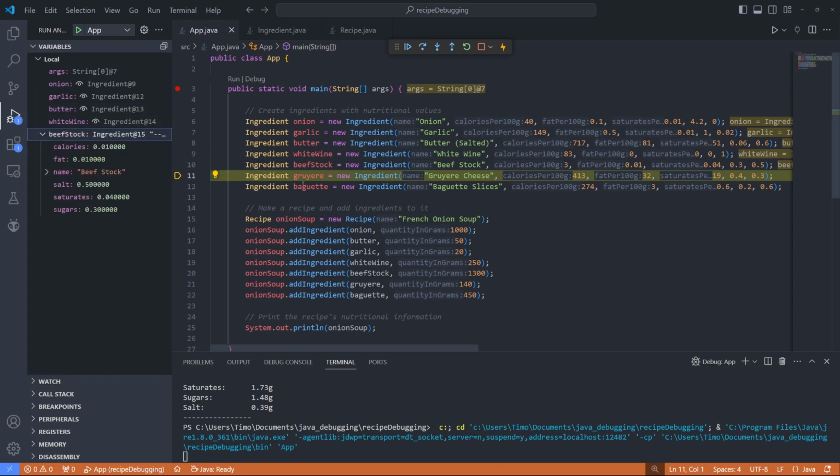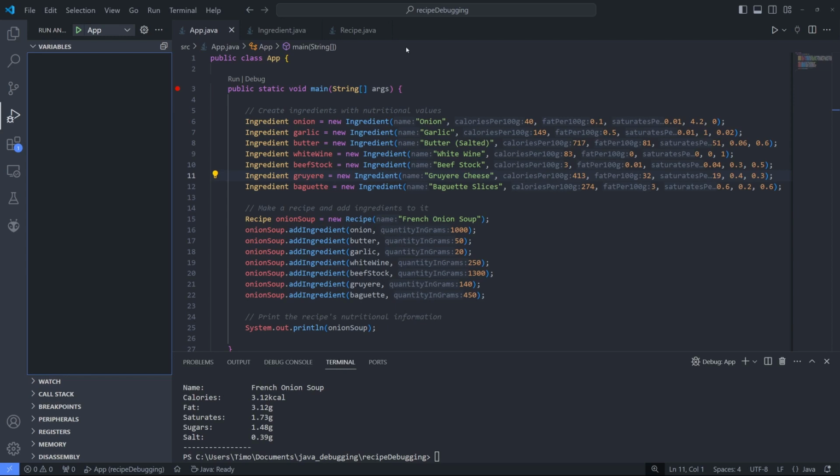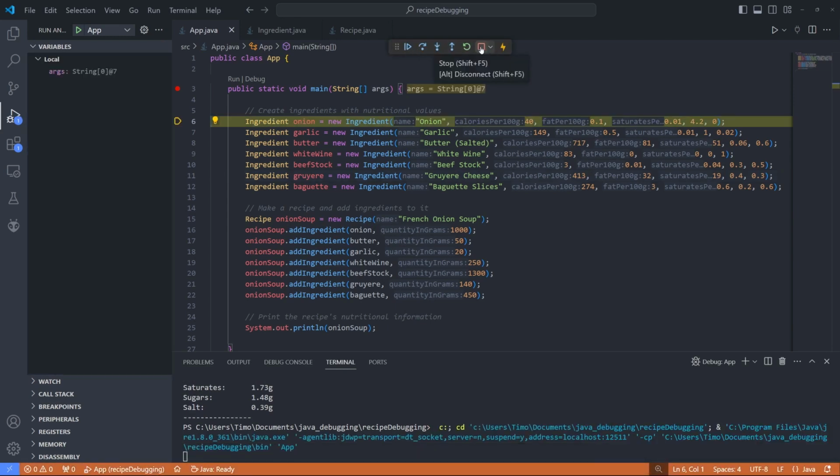To run the rest of the code, we can click Continue to finish the execution without inspecting each line or method. Alternatively, we can also click Stop to terminate the program, or Restart to terminate the current execution and start debugging from the very beginning.